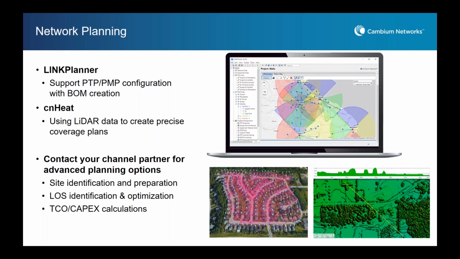CN Heat has the ability, using LiDAR data, to look at coverage plans. And then for large deployments, working with channel partners, we have a tool called the Advanced Network Planning tool, which enables you to do large plans, to look at the total cost of ownership, the CapEx calculations, and it is able to give you the optimal position to put your DNs in order to do that distributed network.